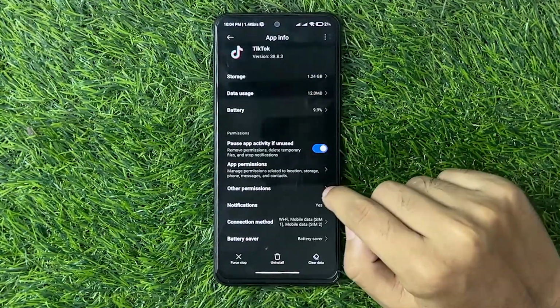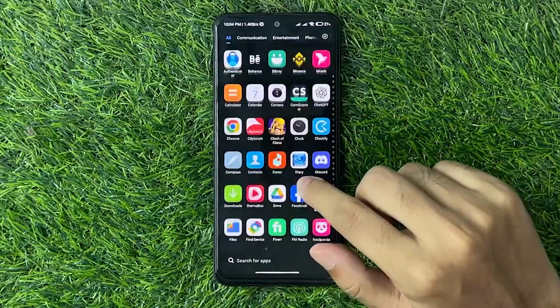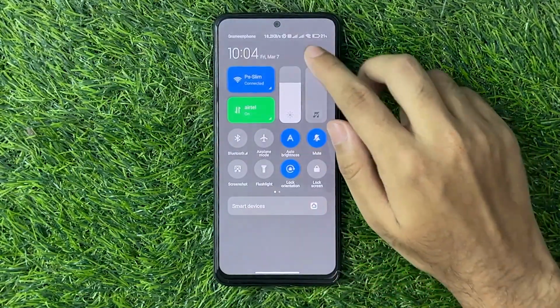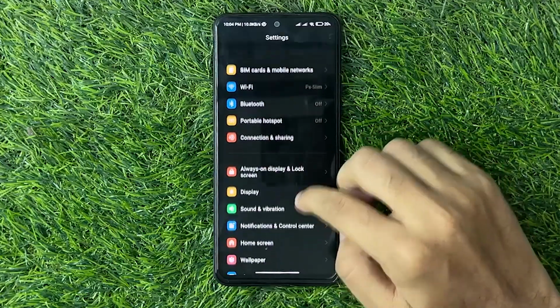So this is for Android only, guys. If you are using the iPhone, there will be different settings, so you can probably watch another video for that.